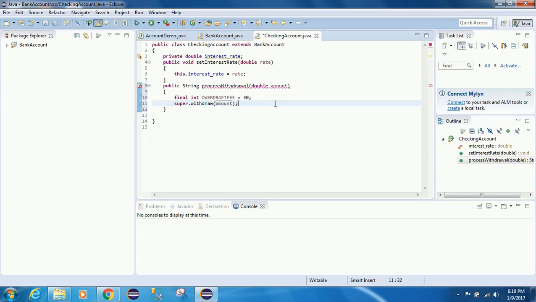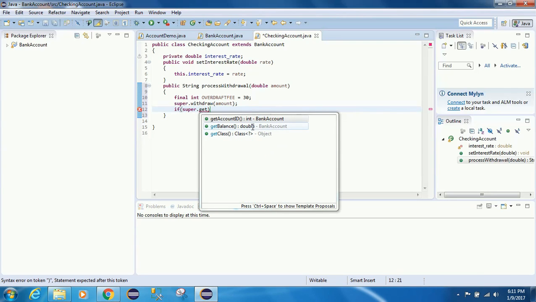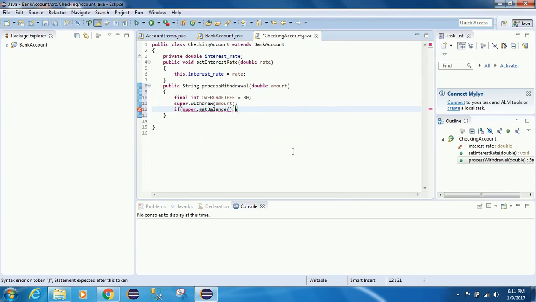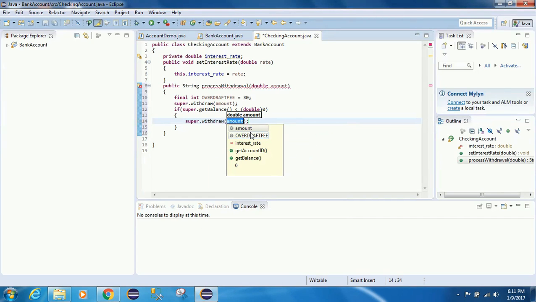Now, if the account balance, which we get by using the getter method defined in the superclass, is less than zero, then we need to ding the customer with a fee. So what do we do here? We have to withdraw an additional $30 from the account.